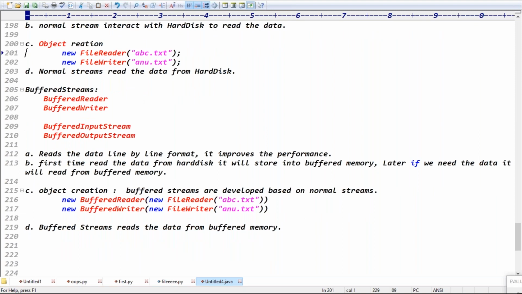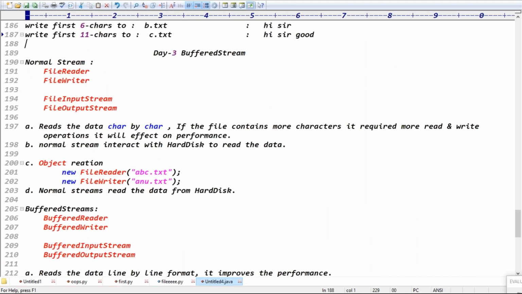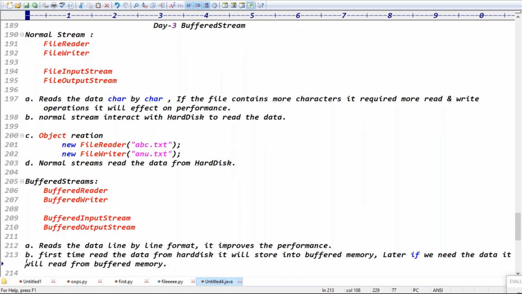I think you got the clarity about normal streams versus buffer streams, right? In which one is performance good, buffer streams? That's why at application level we are working with buffered streams basically. Is it clear now? Where you need the buffer memory concept, here the buffer is like cache memory. Yeah, cache memory only.